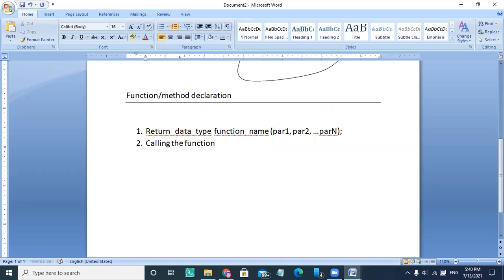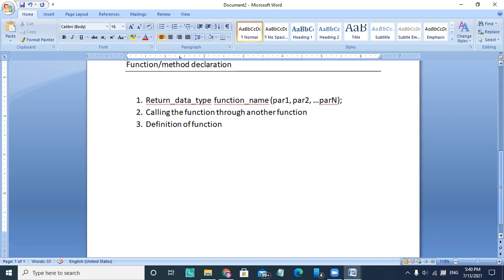You are writing the definition of a particular function, or you should use this prototype here.